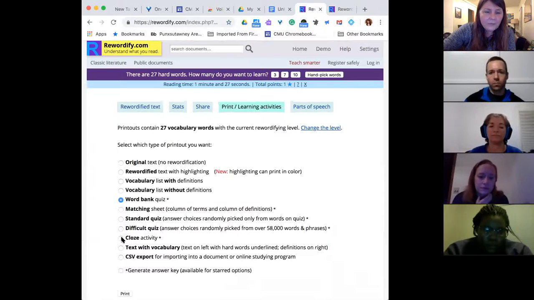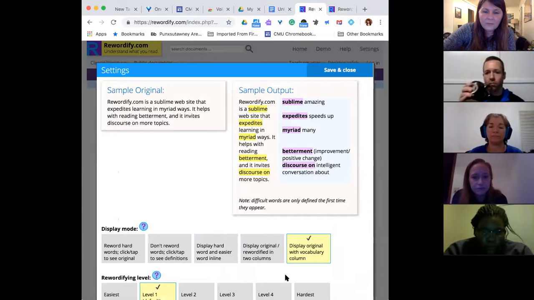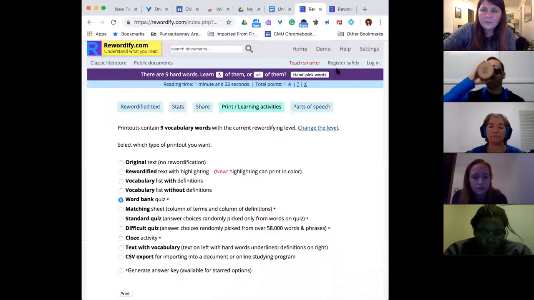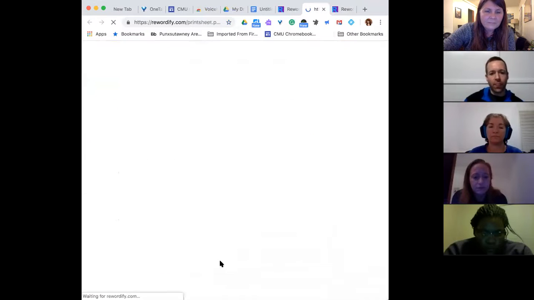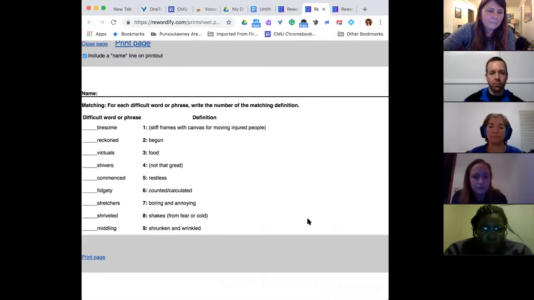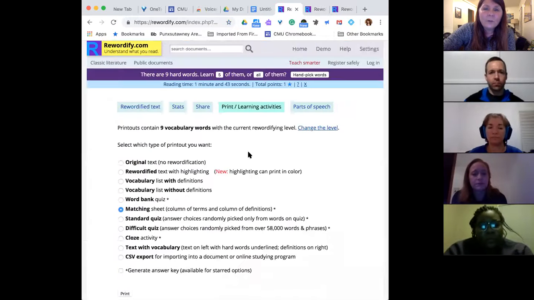They'll do word cloze activities. You can pick different levels so you have fewer words. Then they'll give maybe a matching. It makes only the hard words. You can put anything in here you want.